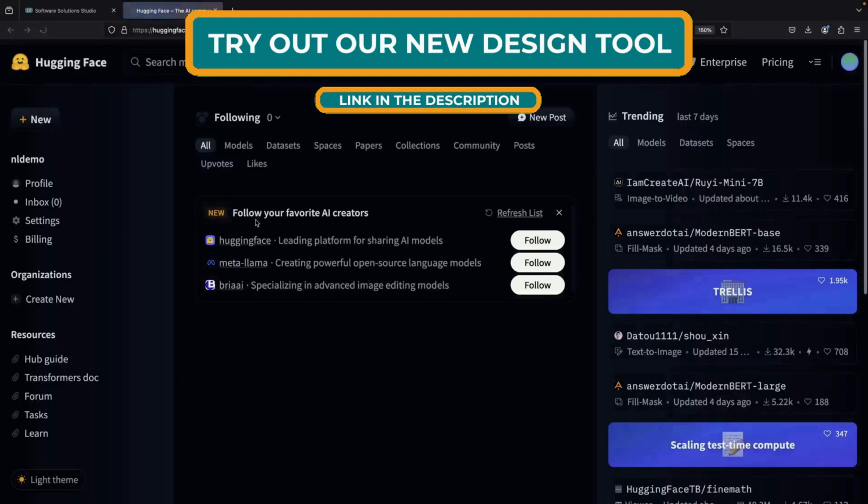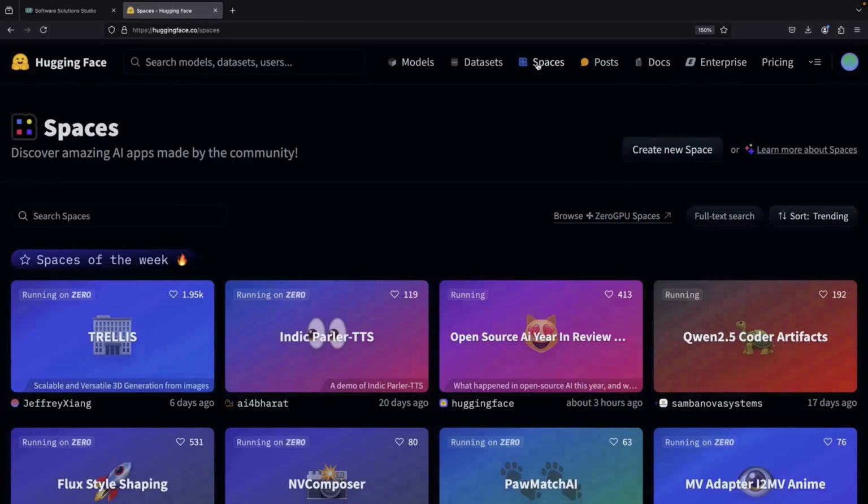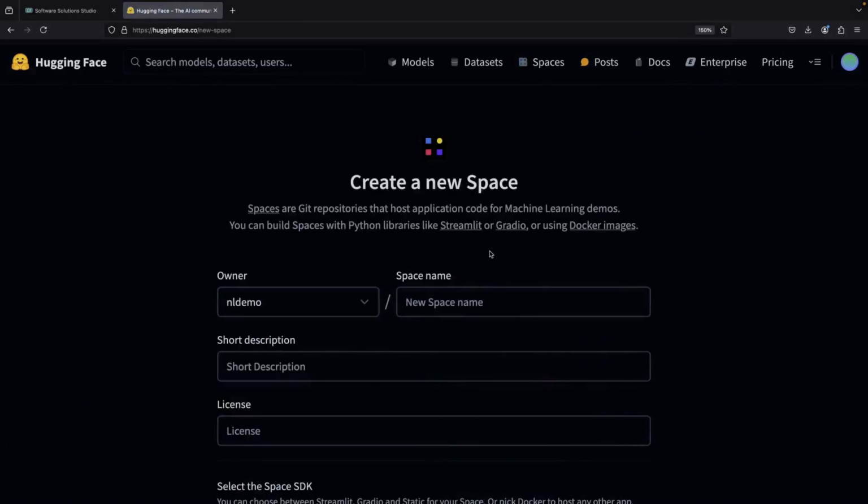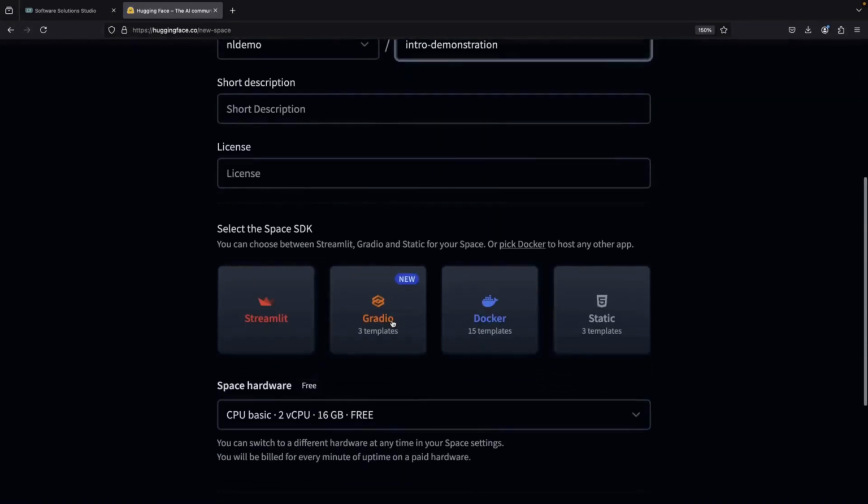To get started, you'll need to visit the Hugging Face homepage and log in. Once logged in, navigate to Spaces, where you can create a new space. Although Streamlit is another popular option on the platform, we'll be working with Gradio today.